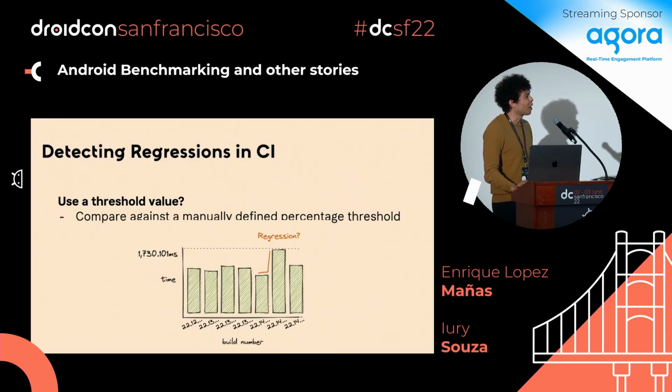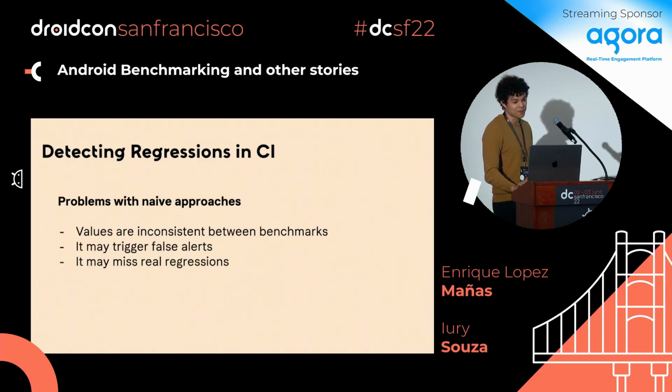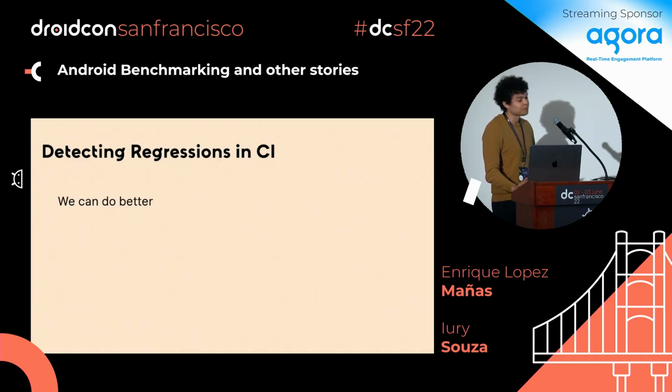So how can we prevent these kind of things? This kind of approach, let's just go over the problems with it. Since the values are really inconsistent, this is going to trigger false alerts. So you're going to be thinking that something is a regression when it's not. And the other problem is you may be missing real regressions, because if you set a threshold of 10%, then you're missing 8%. So a regression of 8% is just going to fly under your radar, basically. So you can think that we can probably do something better than that.